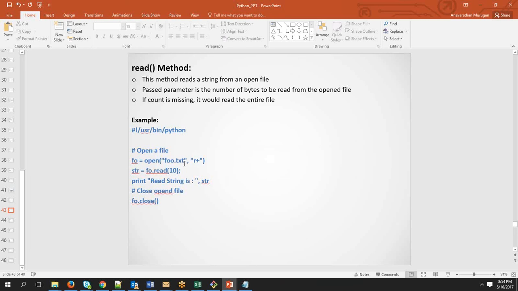Now if you do not give any number in it, then pretty much it is going to put all the content of the file, that is, it will read the entire file and take the content and store it into this variable. Okay, so let's try this simply and see how it is going to work.